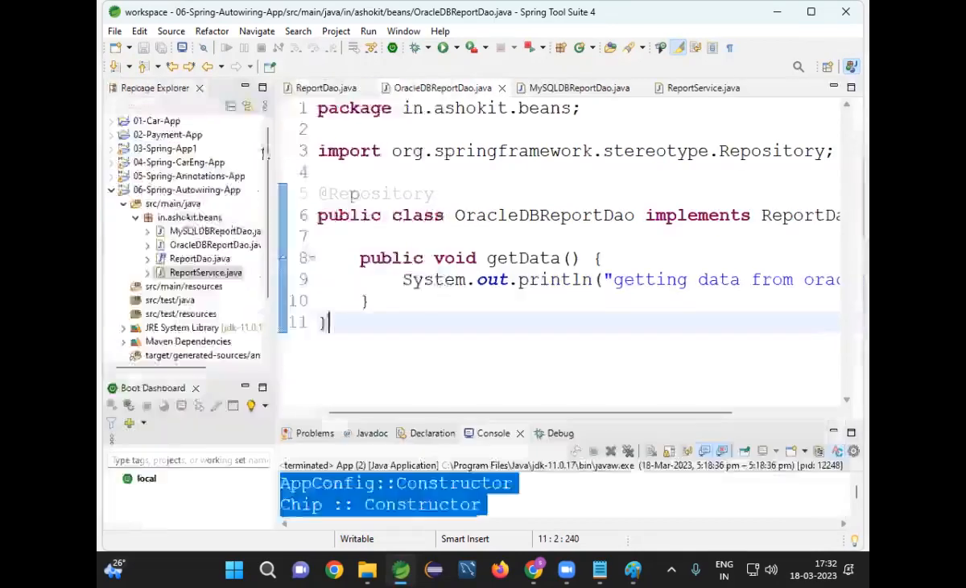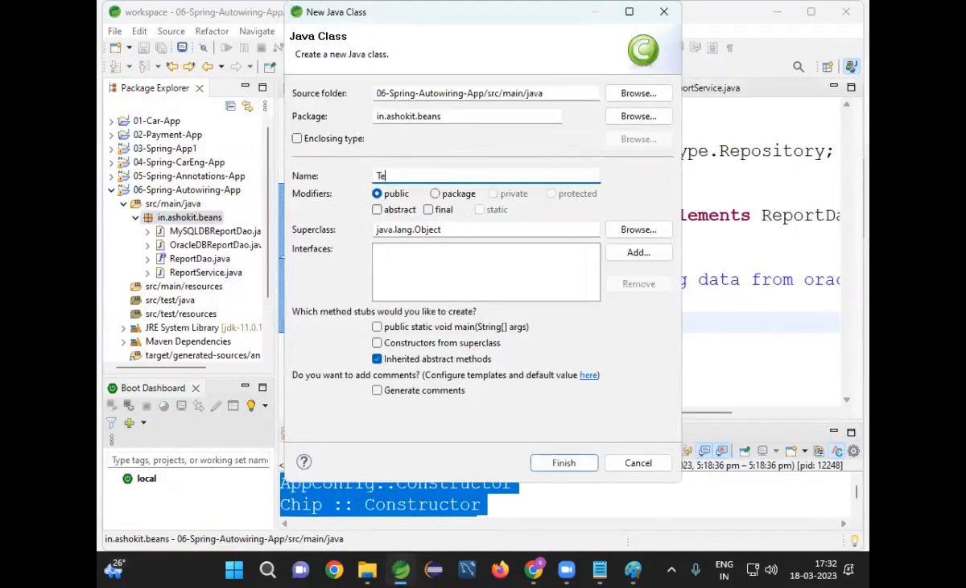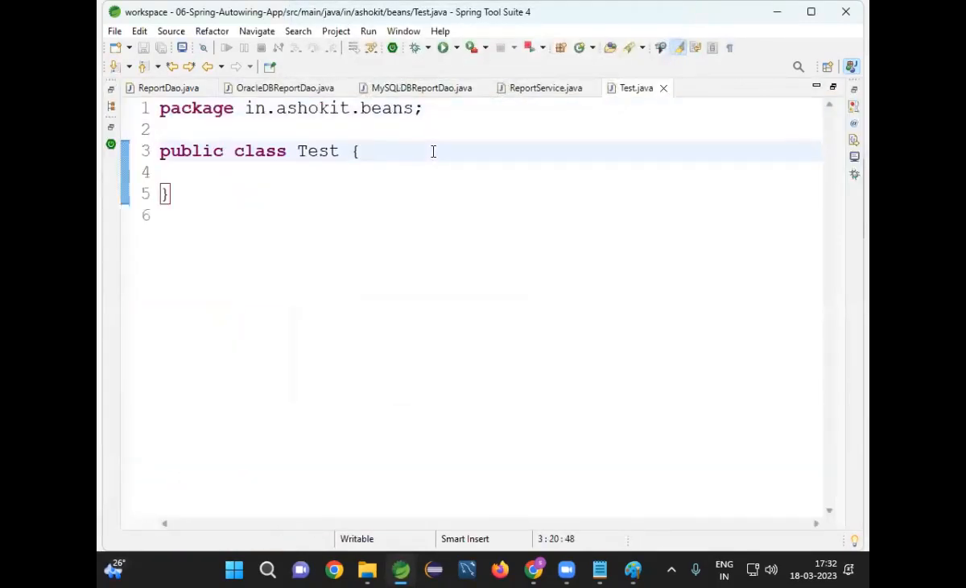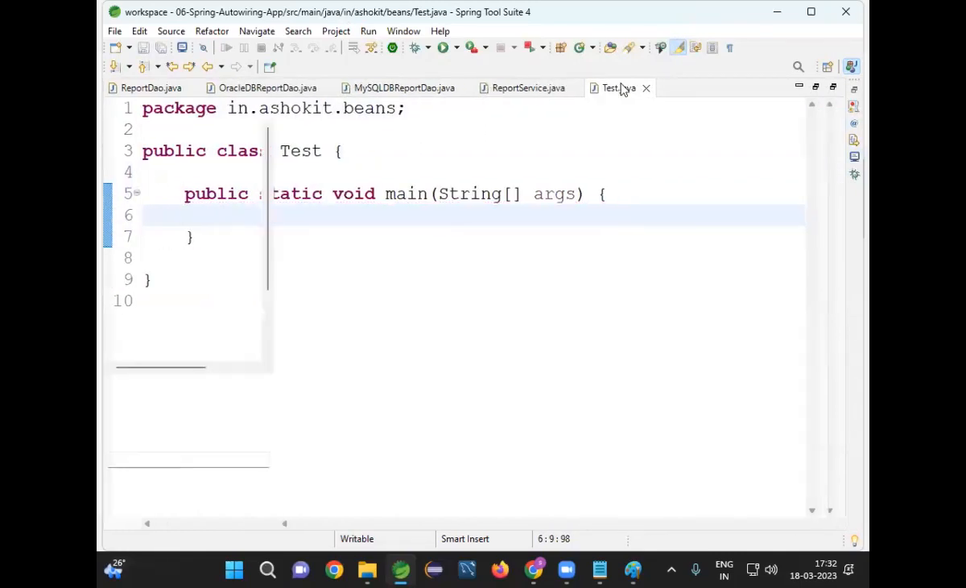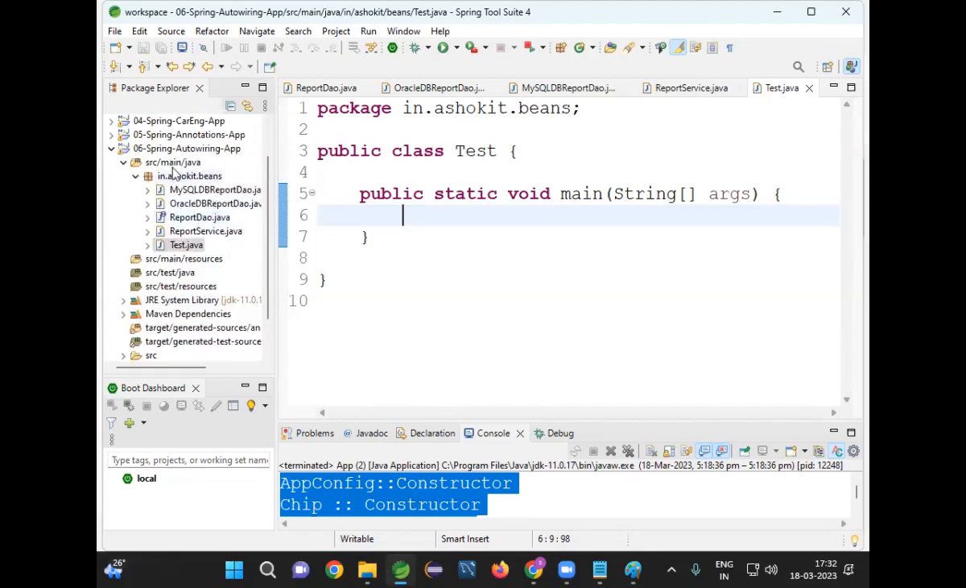Now, let me create the test class and run this class. I'm going for test. Let me start my IOC container. To start the IOC container, where is the configuration class? Configuration class required or not required? Am I using XML or do I want to go for annotation? I want to go for annotation. Tell me how to create the configuration class.